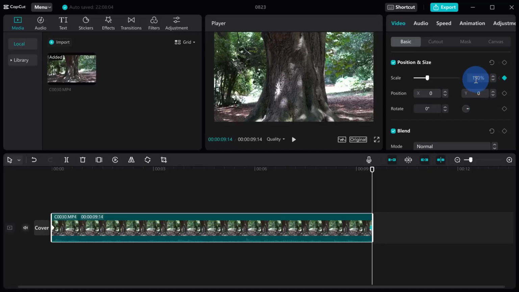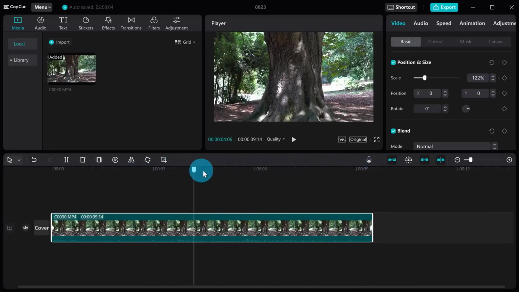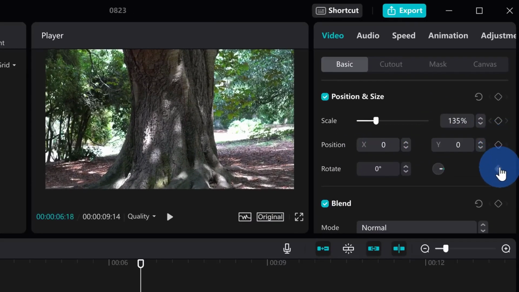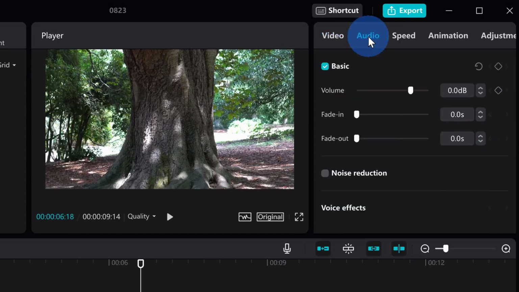scale. With keyframes, you define the state at one point in time, and then you also define the state at another point in time. And then CapCut will morph between those 2 different keyframes. You can also use keyframes on things like the position, the rotation, the blend. You could even use it for things like audio, where you could adjust the volume.